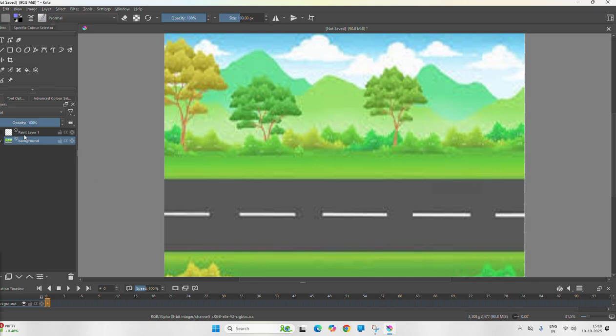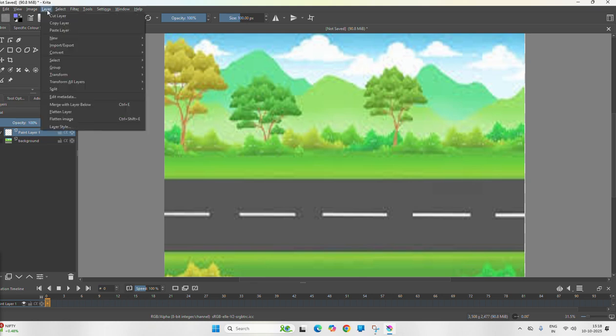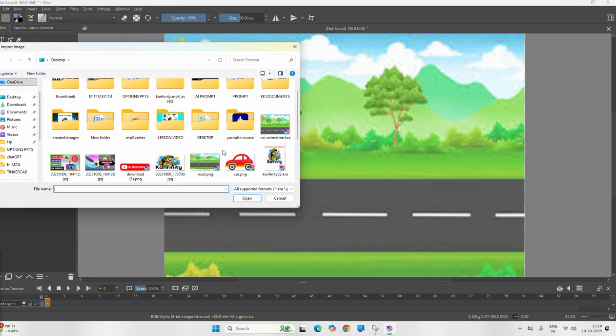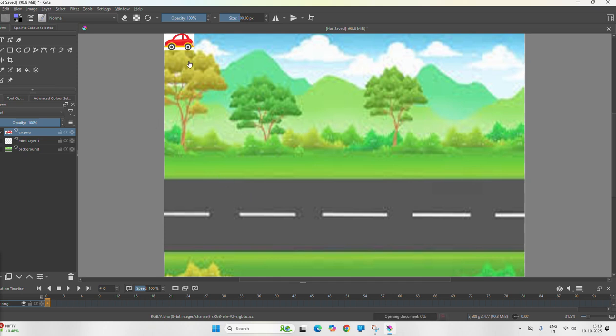Now another paint layer is there, that is Layer 1. Click on that. We need another picture, that is the car. Again go back to the layer section. Under Layer, Import or Export, select Import Layer. Now select the image of the car, then simply click OK or Open. Now the car image has been displayed onto the stage.